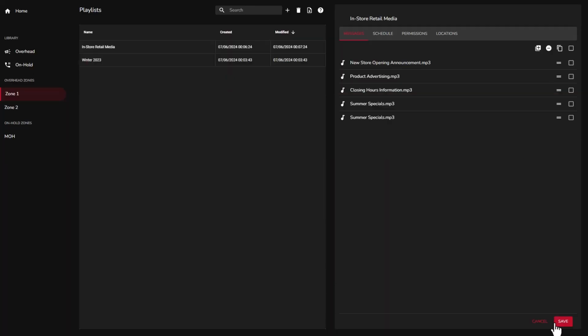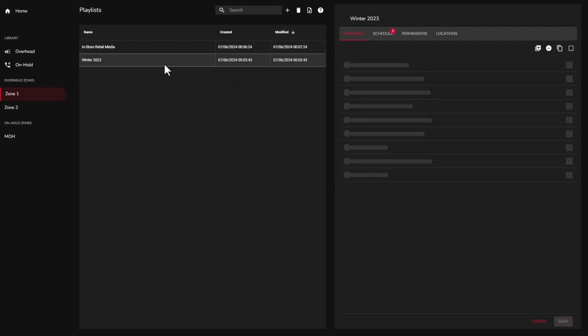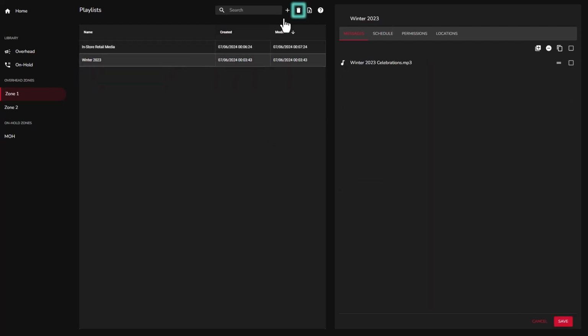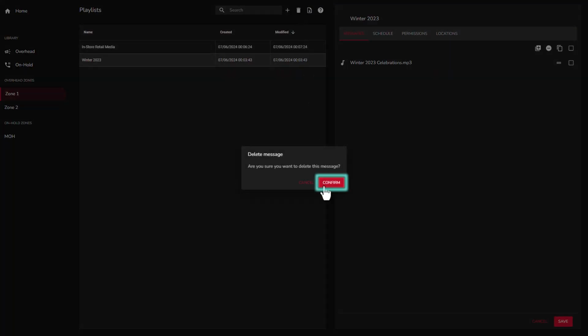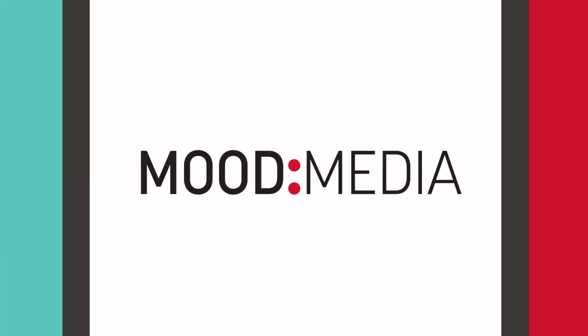Delete a messaging playlist. To delete a messaging playlist, select your desired playlist to highlight it. Select the trash can icon and select Confirm to delete the playlist.